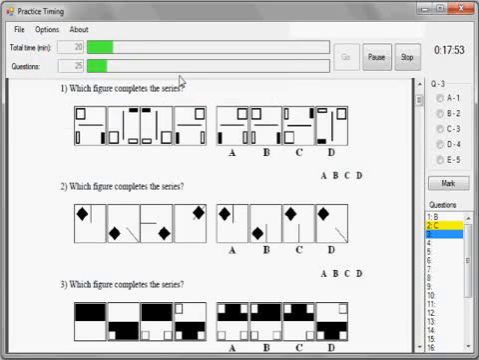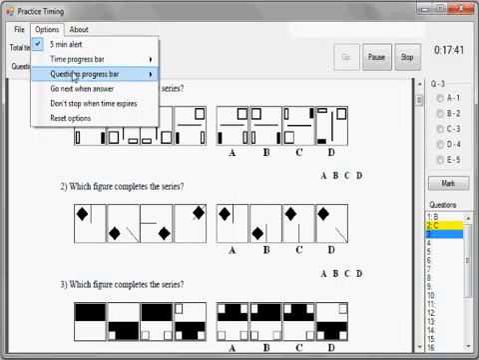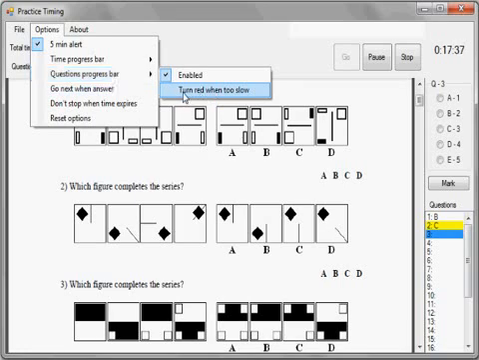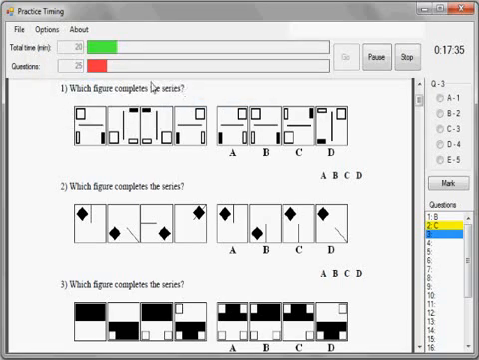Let's enable it. It shows a graphical representation of the number of questions having an answer compared to the total number of questions. There is another option here for the questions bar, turn red when too slow. Let's check it. Oops, it turned red.